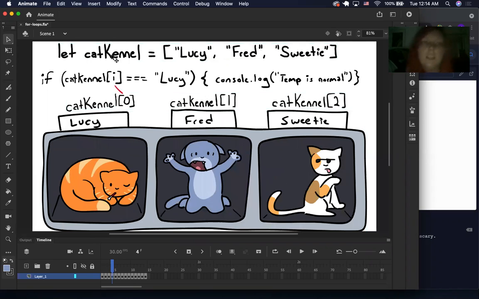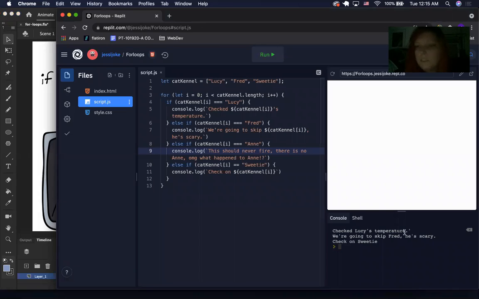So if the i, right, the index, is cat kennel i equal to Lucy. So it's literally saying, check what cat kennel i is, right? Cat kennel i, in this case, on the first loop, it's going to be Lucy, because Lucy is the first one. She's index 0. So it's going to log check Lucy's temperature, right? And then because this is an if statement, it's going to break out and start the loop over again.